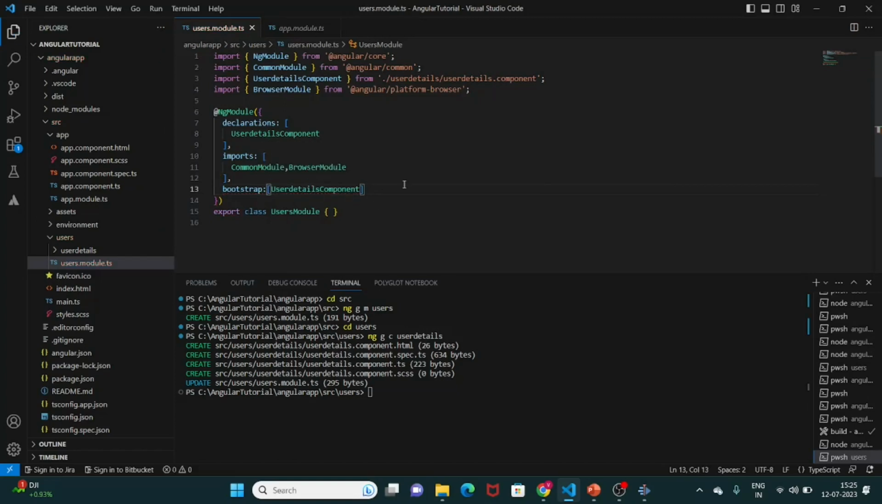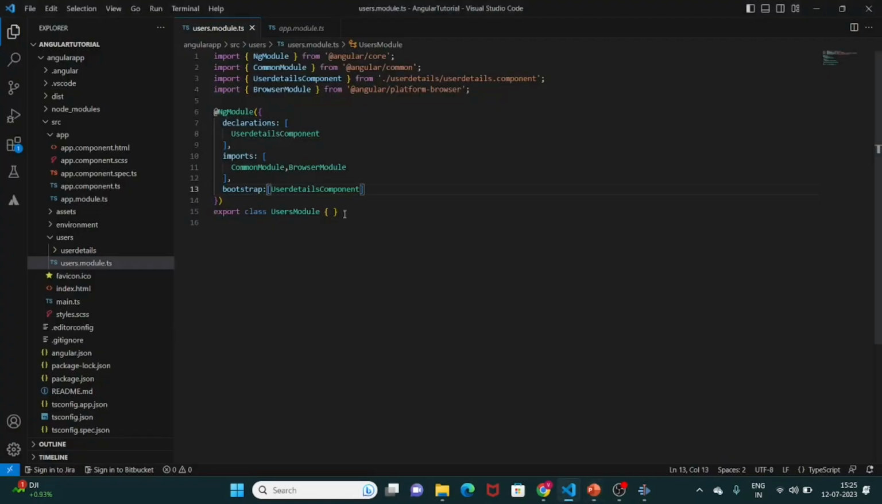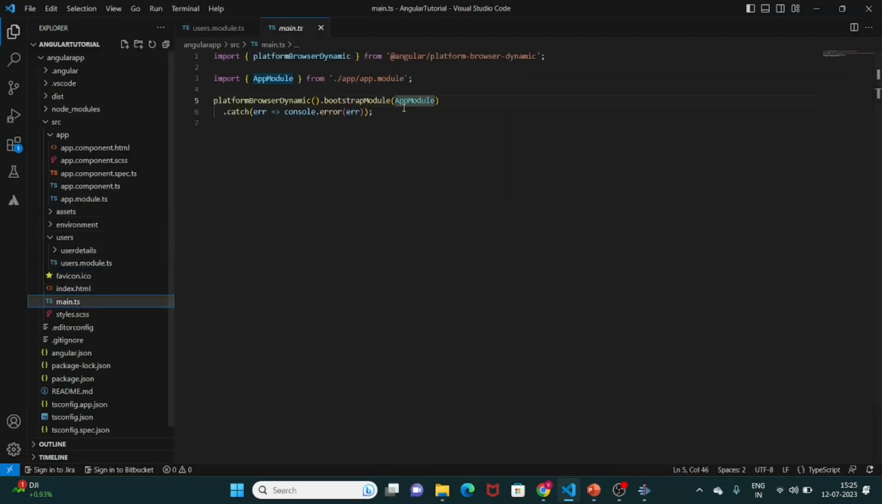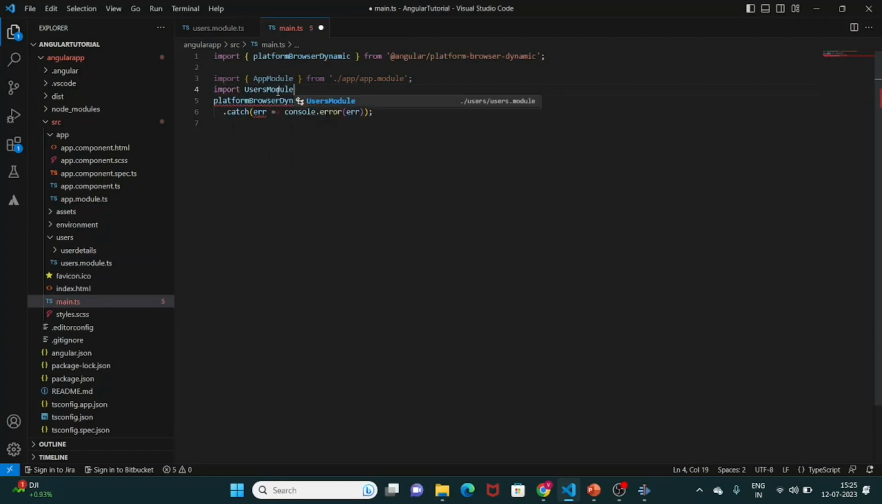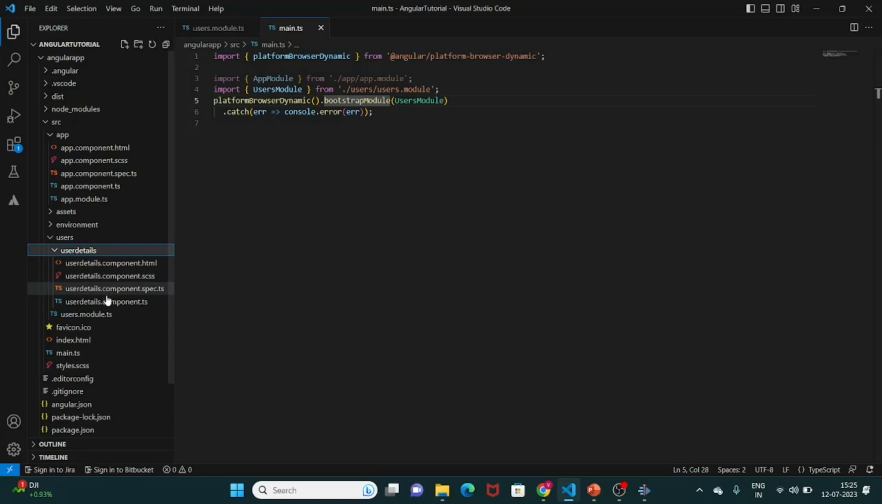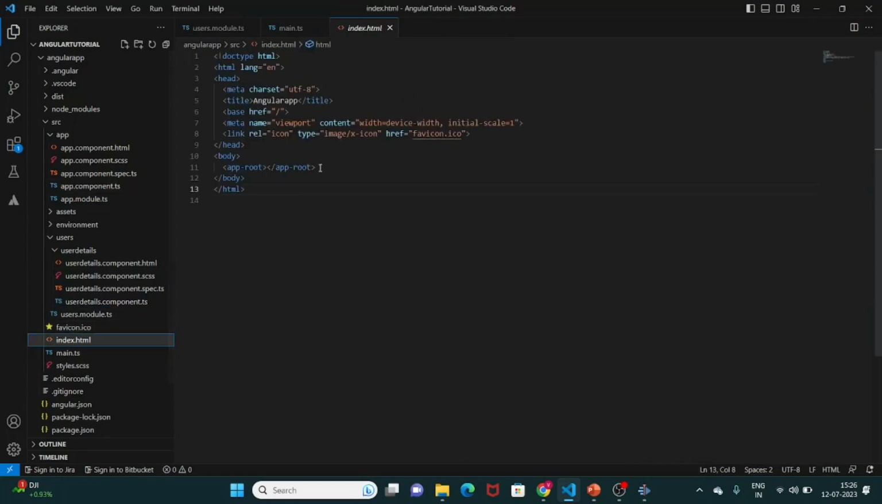After adding the user details component, the fourth step is we have to change the root module. So this is the users module, we have to change it in the main.ts file. So here we have to import this users module. After importing, the last step is we have to add the selector. So the user details selector, this is the selector. We have to add it inside the index.html file. I will remove this one and I will add it.